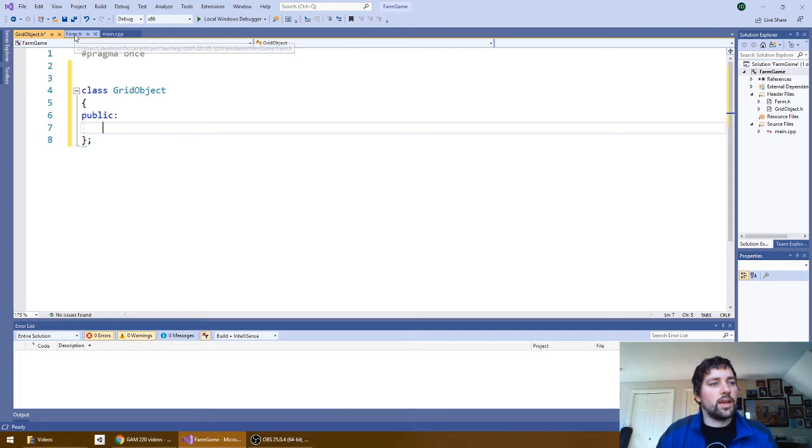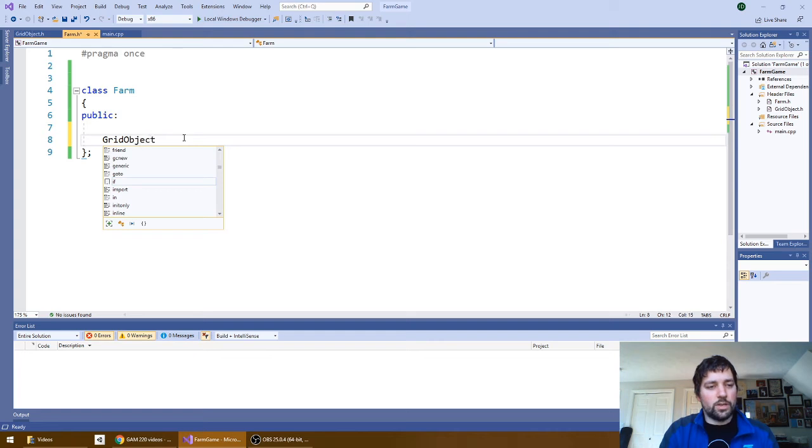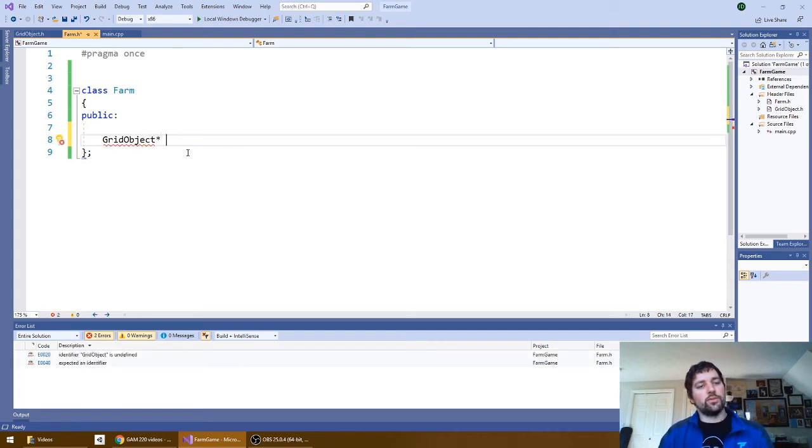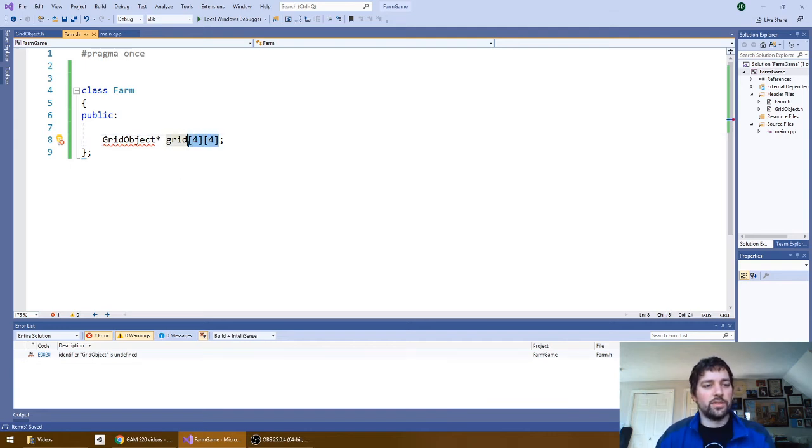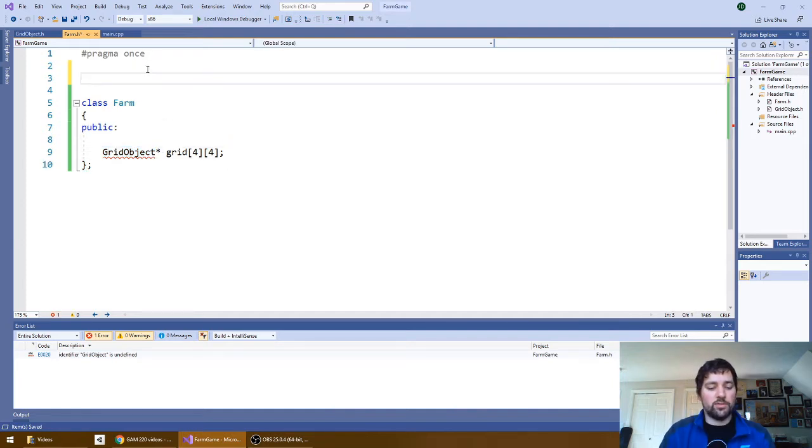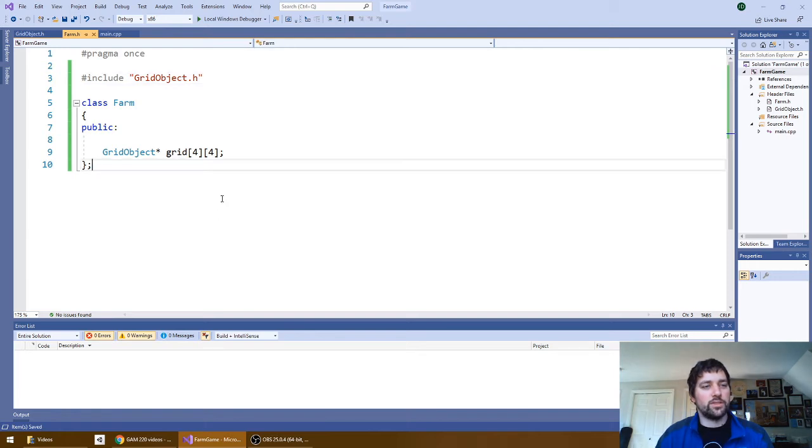Here's a grid object. Okay, and now a farm can store grid object pointers, so references to a bunch of grid objects, and I'm just going to call it grid, and it'll be 4 by 4. So this is a fine place to use a multi-dimensional array. This is a 2-dimensional array. 4 by 4 is going to be 16 elements total. Visual Studio is reminding me that it doesn't know what a grid object is because we have not included the header for it. So it has not seen that definition of the grid object class.